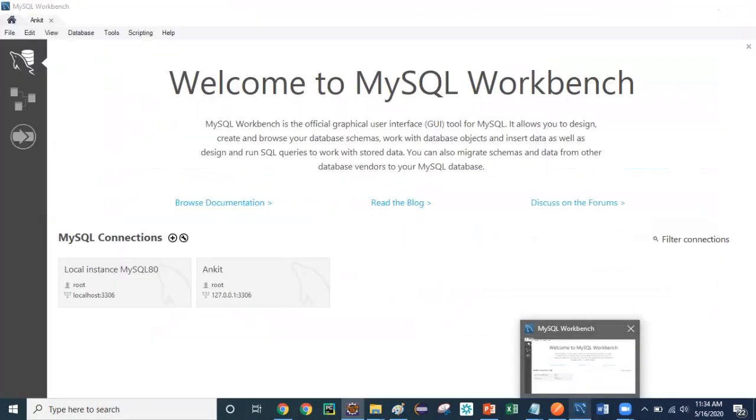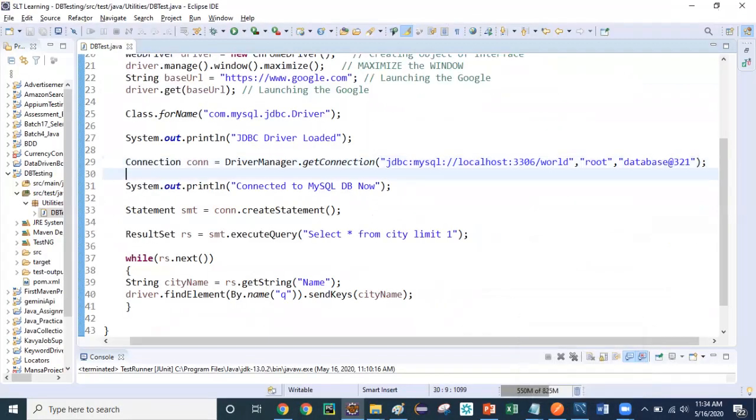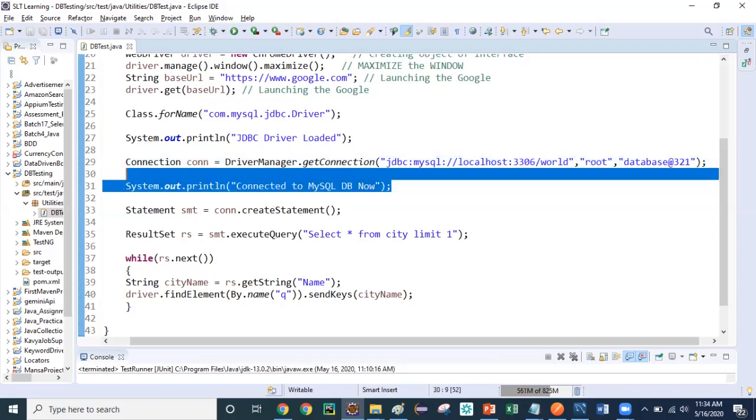Once you install this, it will ask you to set up the password, so always remember that password. This is very useful. And this is JDBC MySQL localhost 3306, which is the default port for MySQL. This is again an interview question, guys. If they ask you what is the default port for MySQL, always go for this one. Then username, root, and password. Then it says connected to the MySQL database.